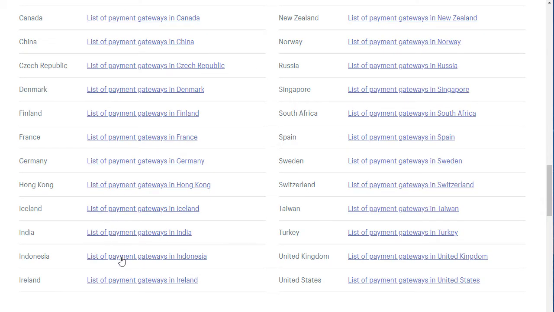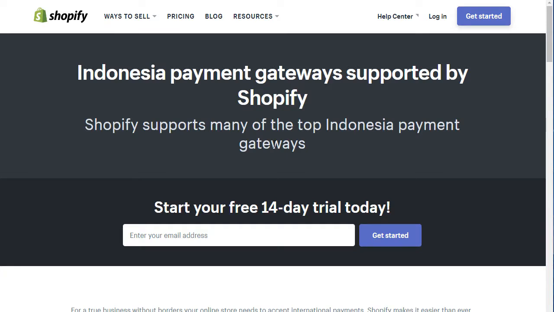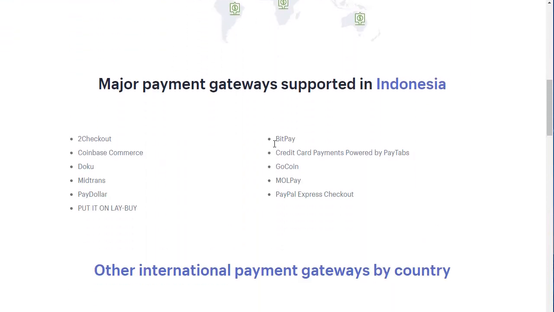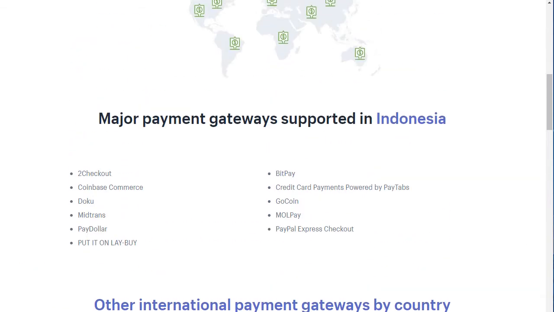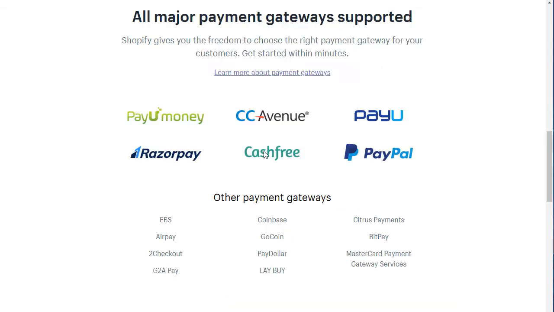Let's say you were doing this from Indonesia. Just click on this list and you would find information on which payment gateways you can opt for. Just enroll for a payment gateway. You can see from here both are similar, right? 2Checkout, PayDollar, BitPay, PayPal Express. These are all similar across multiple outside countries. You just have to enroll for this program.